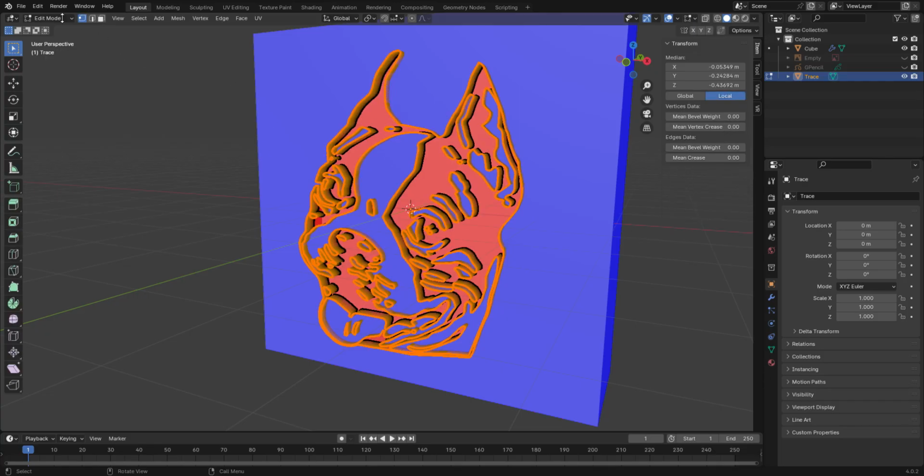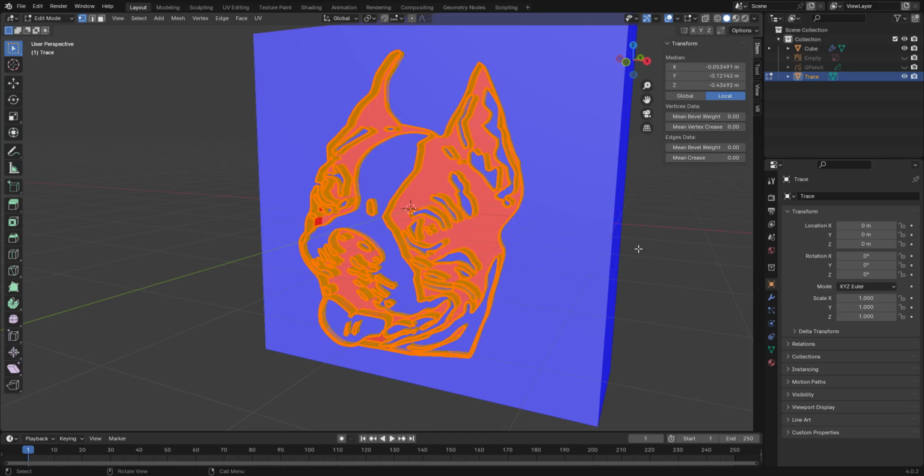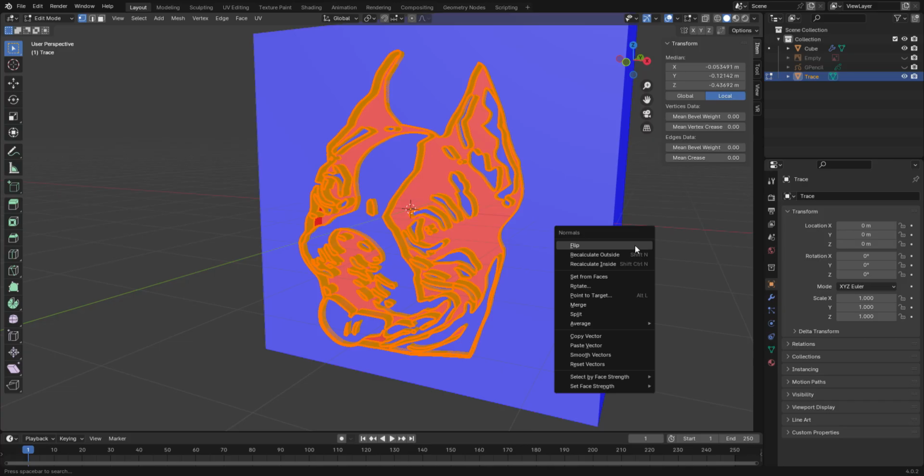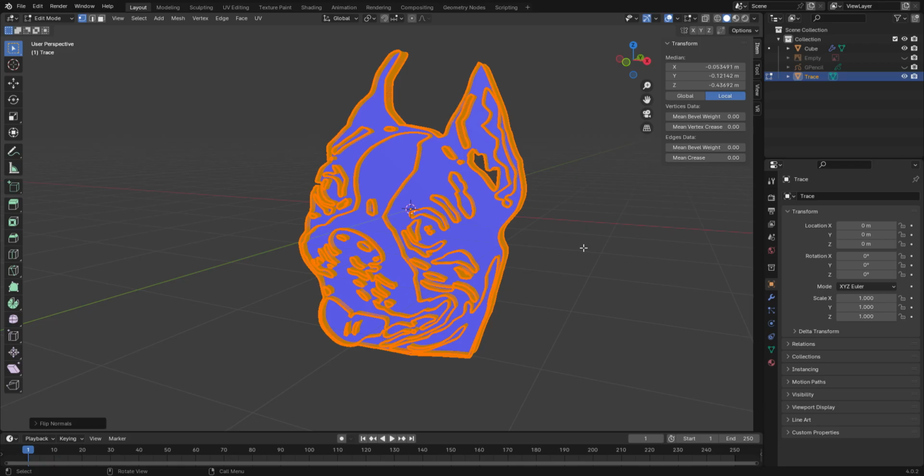And then with vertex mode selected, I'm going to hit A to select all the vertices. Then I'm going to hit Alt-N to select the faces, and I'm going to hit Flip to flip the faces around. Now I'm going to exit out of edit mode.